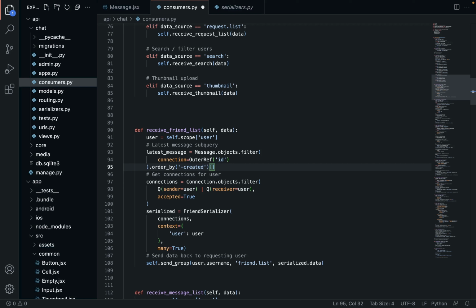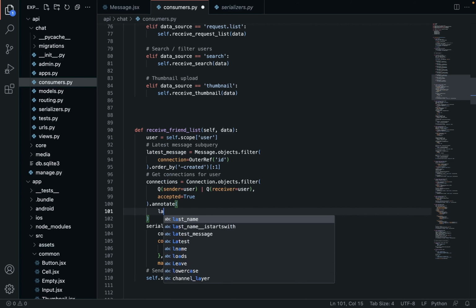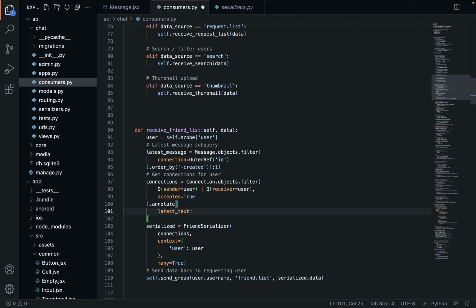And then for the latest one, we're just going to do that. And then now we're going to be able to use this when we go annotate, and we're going to say latest_text. That's going to be equal to latest message dot values. So it's constructing this query for us. It's not actually running this query yet.